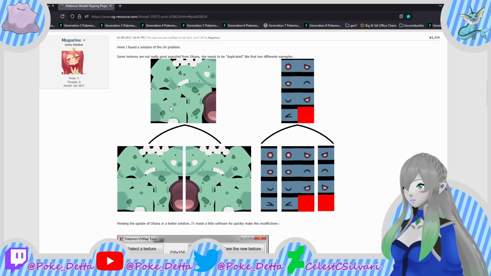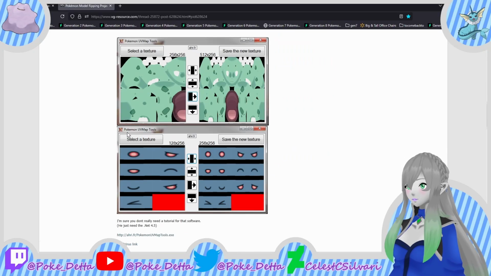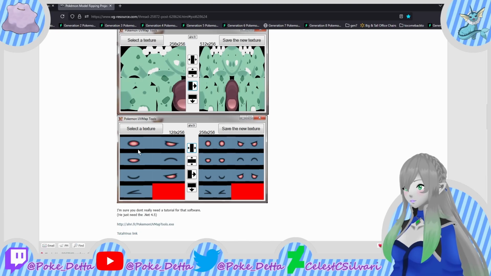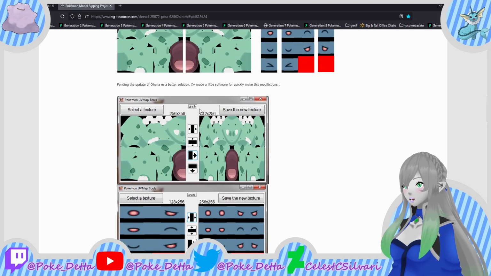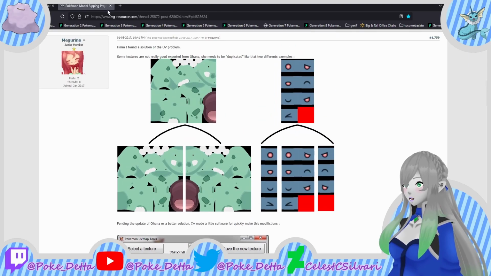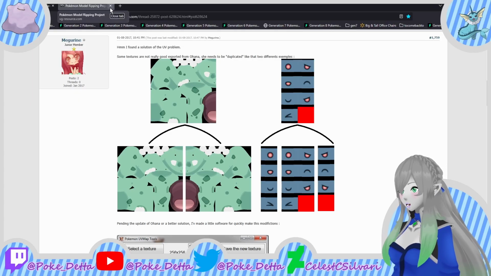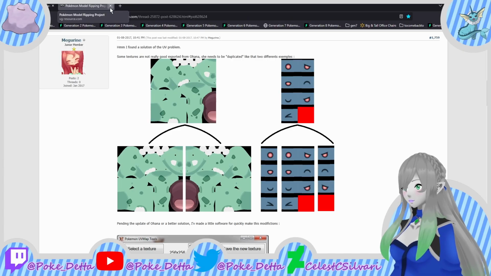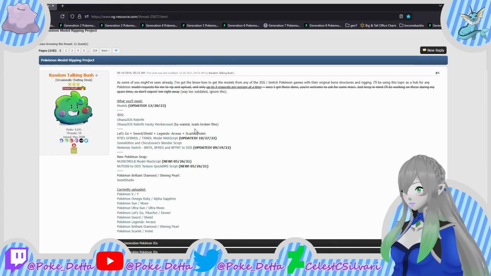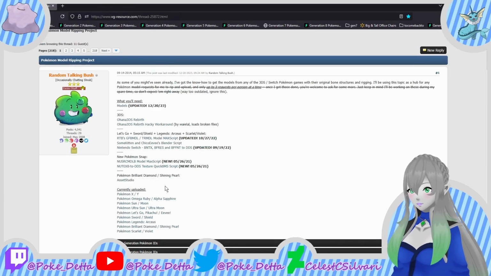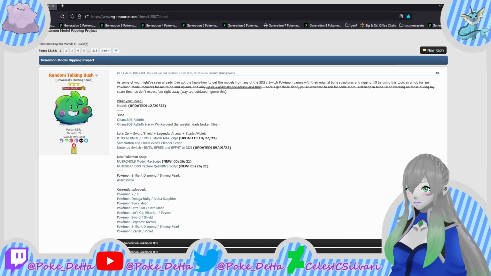And you're also going to want PokemonUVMapTools. You don't need this, but it does make it easier for at least the body. But I'm not going to use that. I'm going to show you a different way to do that. But anyways, let's begin with the tutorial.